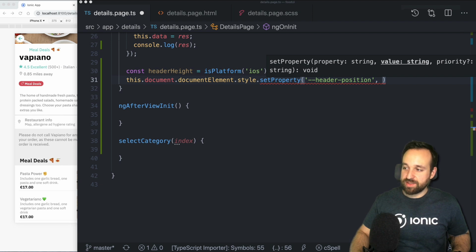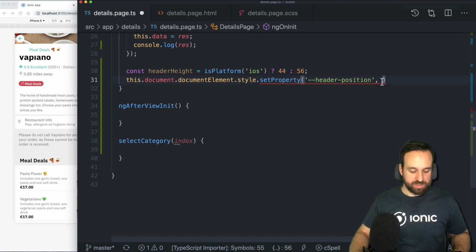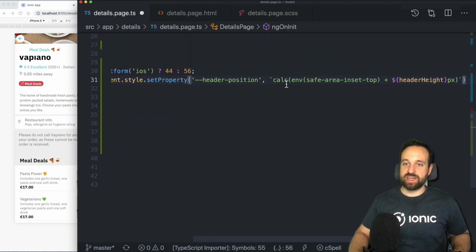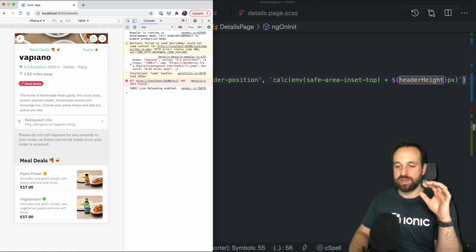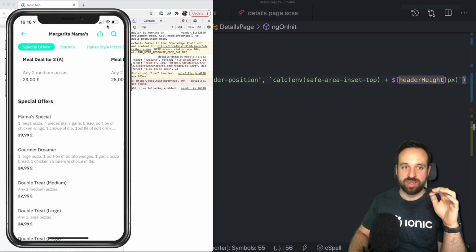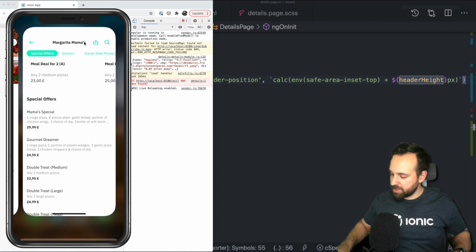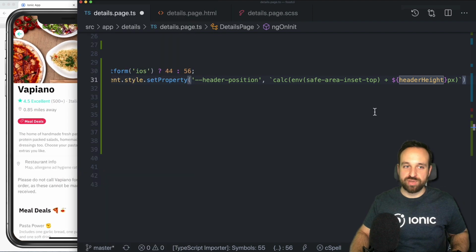And now the interesting part is the value for this. And once again, we can use a little calculation, and that is to calculate the safe area inset top that we've used before, plus the actual header height. Remember, we want to position it here. So we're gonna skip the top area, we add the height of the status bar, and then it should hopefully be in the right place.